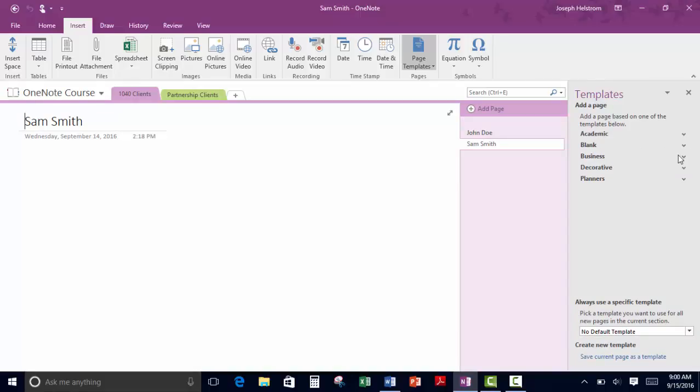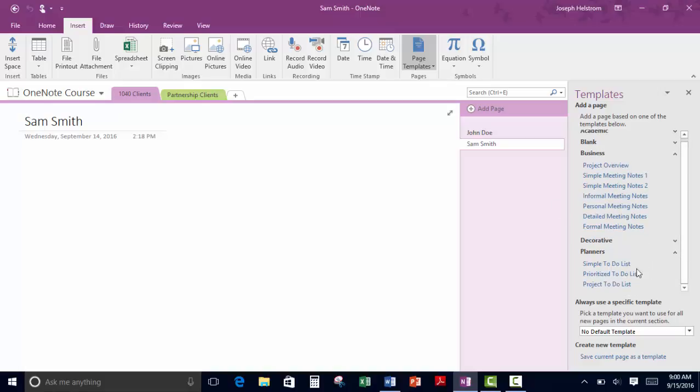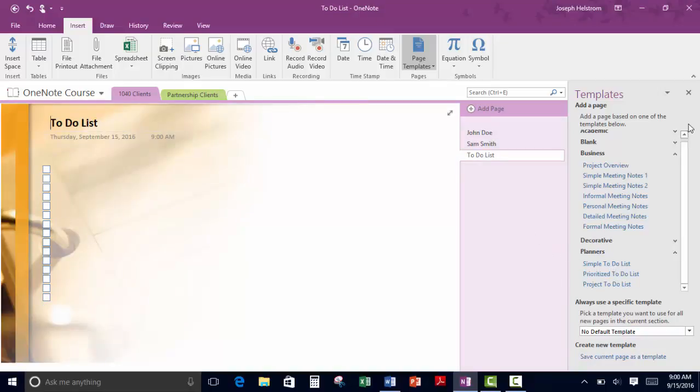So under, say, Business Templates, you've got Project Overview, Simple Meeting Notes, Formal Meeting Notes. Under Planner Templates, you can see you've got a simple to-do list, a prioritized to-do list, and a project to-do list. We will add a simple to-do list as a template. We're going to close out the dialog box.